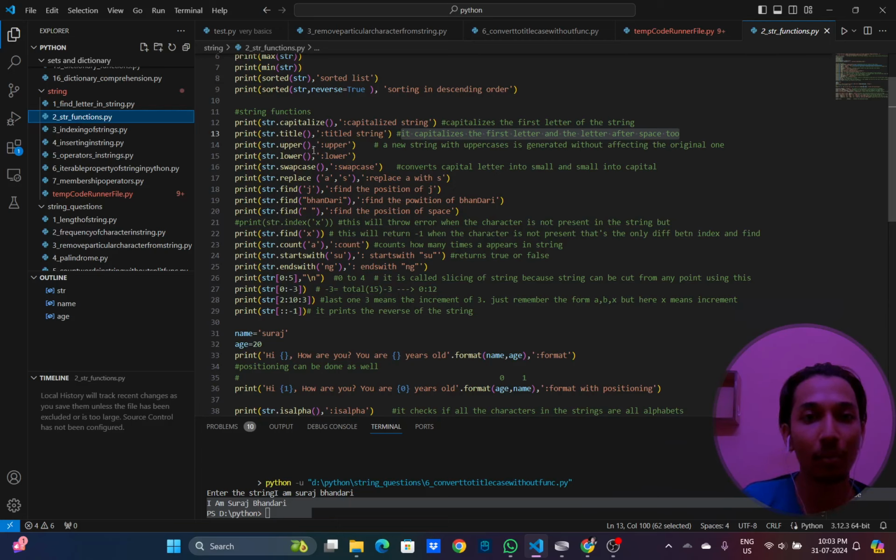And then we have the upper function, str.upper. This will change all the letters into uppercase without affecting the original one. A new string will be created with the characters in uppercase, but the original string is not affected. Then we have the lower function as well, str.lower. It does the same thing: it creates a new string, and all the characters in the string will be in lowercase.